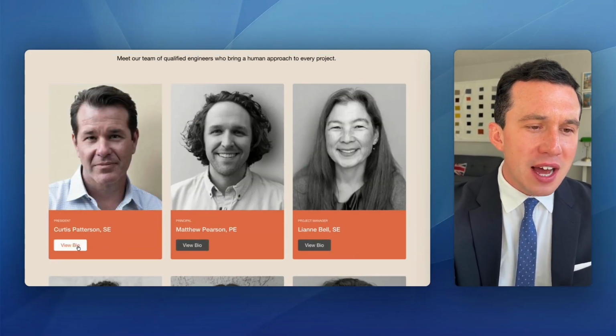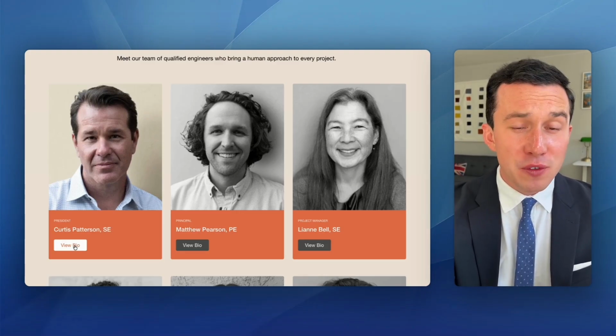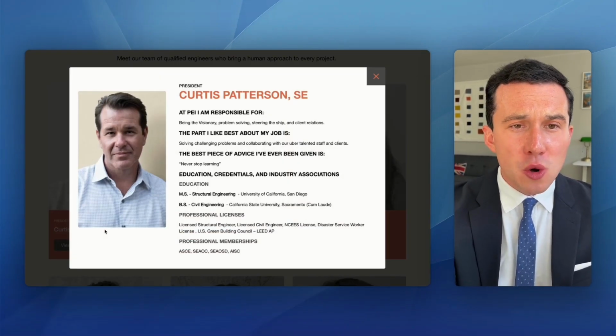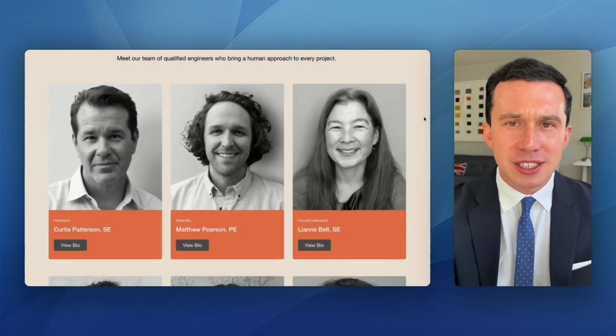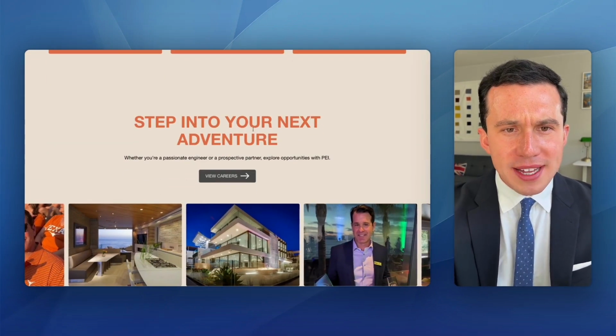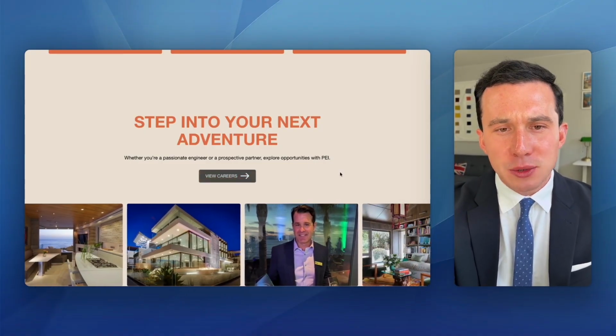And then you can see if we highlight over any of the cards, number 1, I added this cool effect where the profile photo goes into color, but then also every single bio is in this modal pop-up so they can learn more about each team member. So that's very cool. And then at the end of here, we have, like I said, the main goal here was to highlight the careers. So that's what that's driving to.